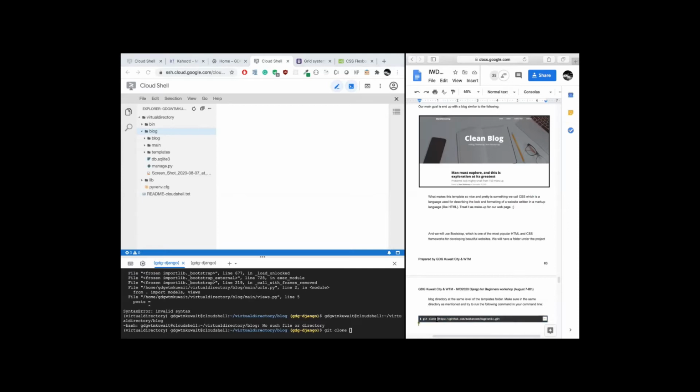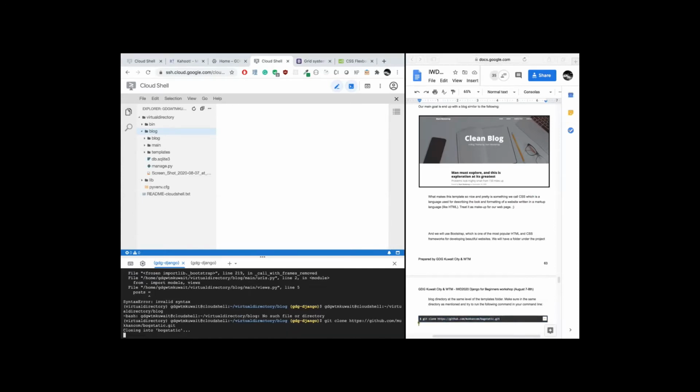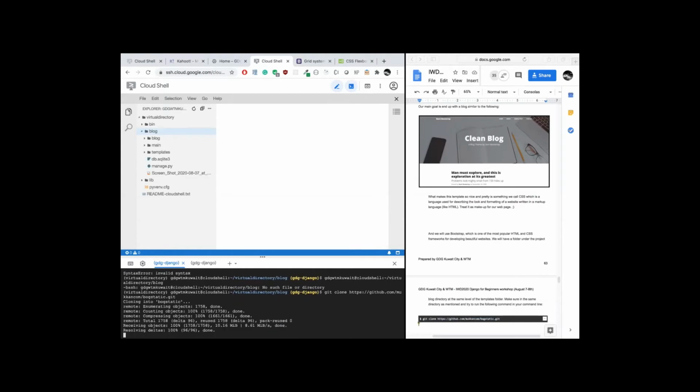Okay. And it's cloning the files. All right. Now we should have, where is it?